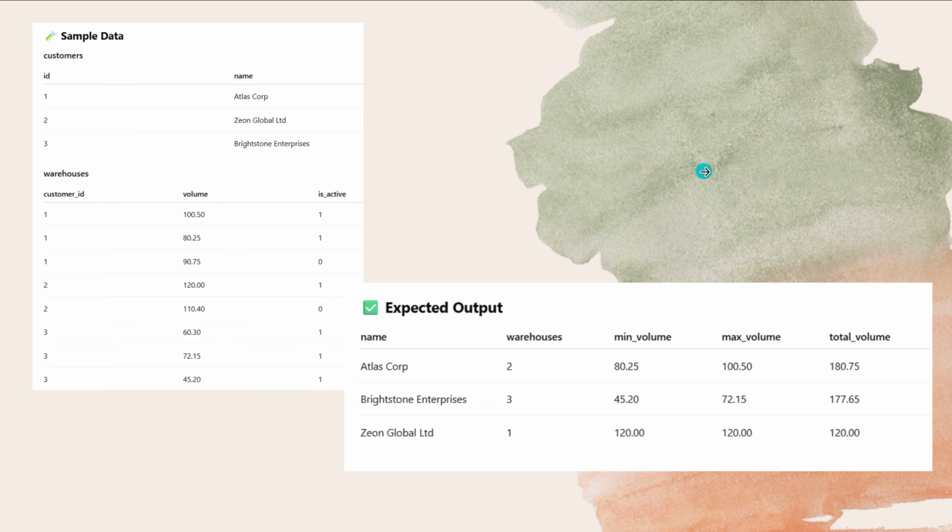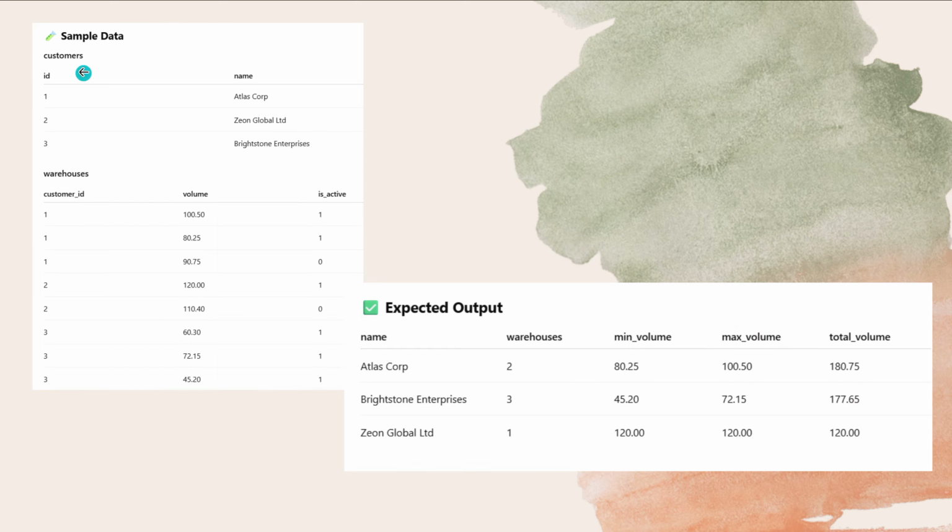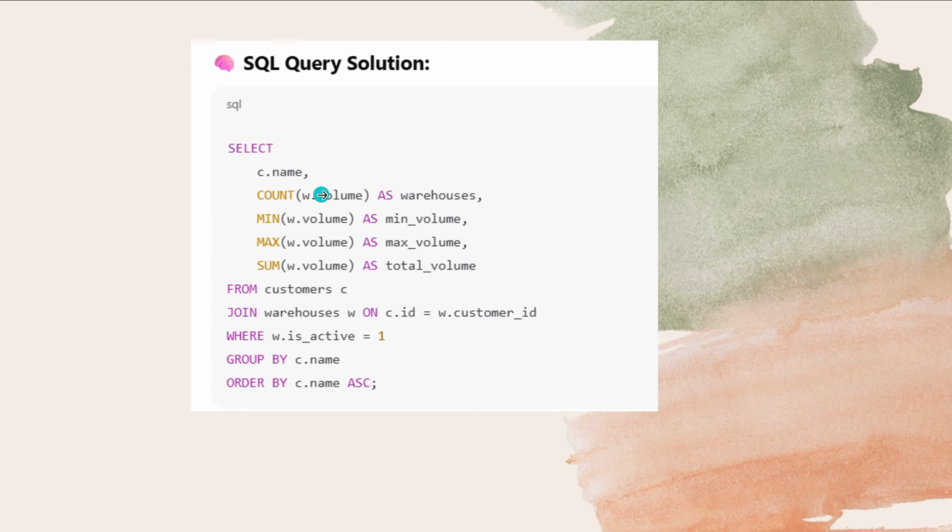Then how can you write the SQL query? See, what you have to do is select the name from which table? The customers table. C dot name. First you have to think of the customers table as C. You should give a nickname to the table customers. You cannot write customers dot name, customers dot ID every time, right? So you are going to give a nickname for the customers table.